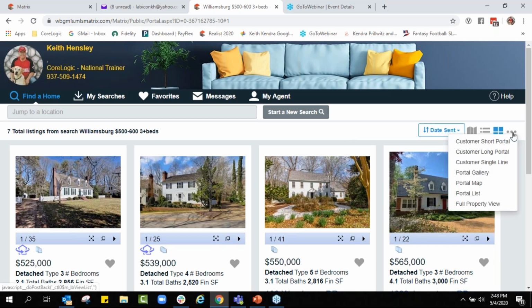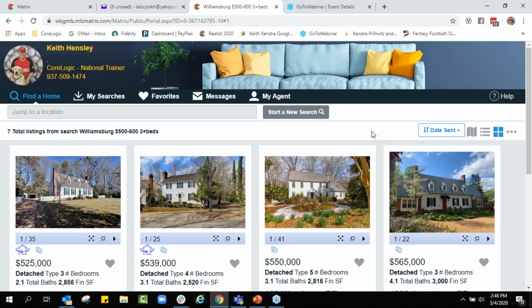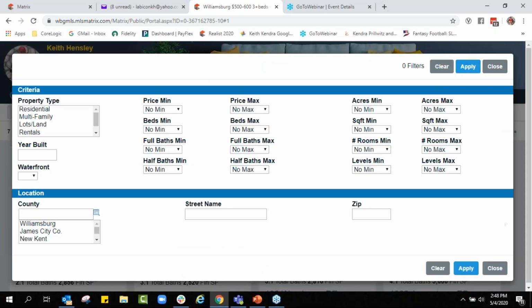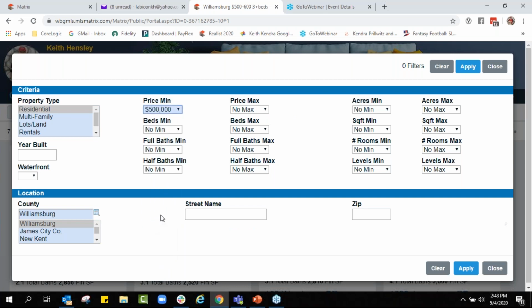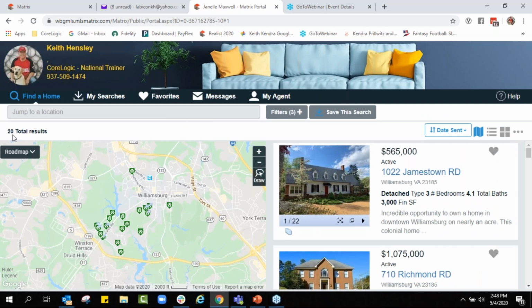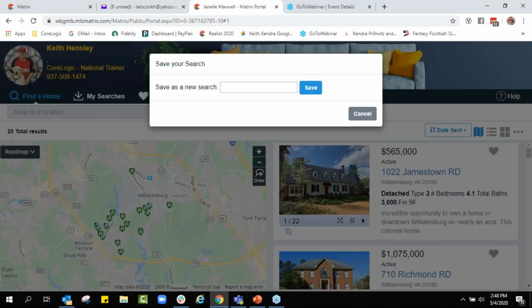There's even 3 dots here where she can come over here and choose some options. She can even do her own searches right here. She can go in here and type in her own search. She can do her own search for residential in Williamsburg between 500,000 or more, and she can apply it. So she can do her own search, and then she could save her own search.